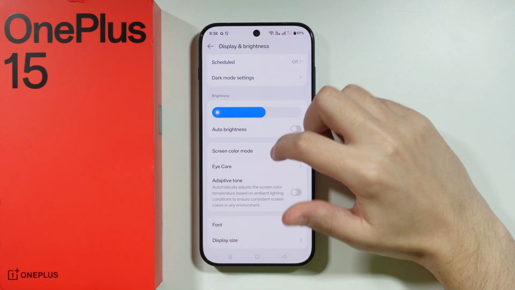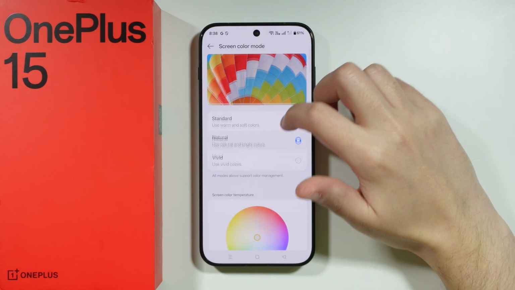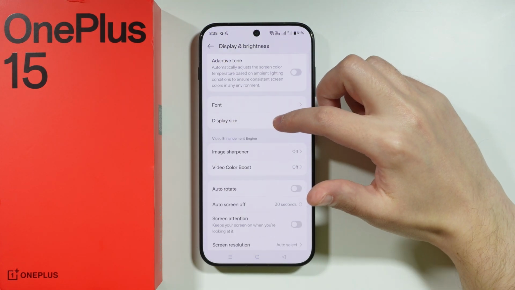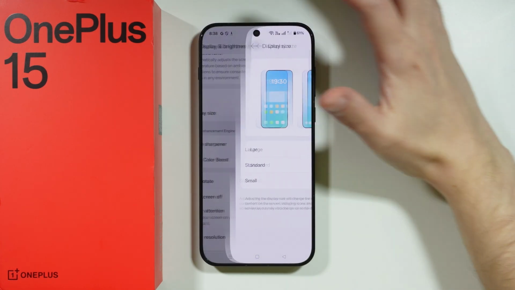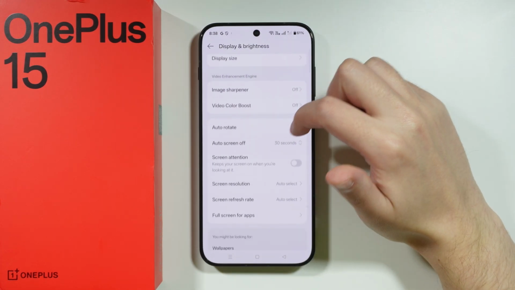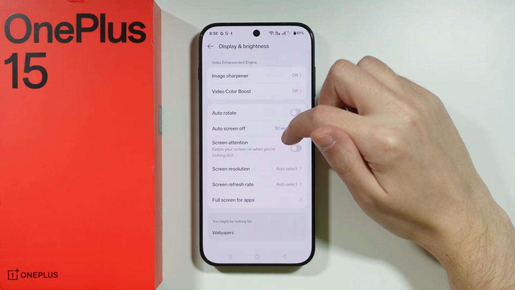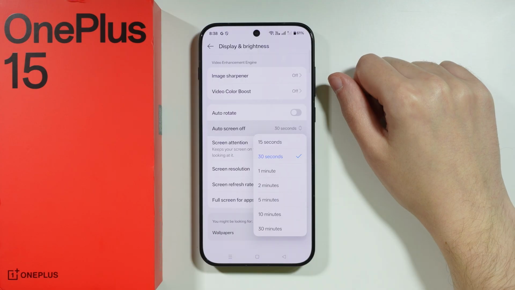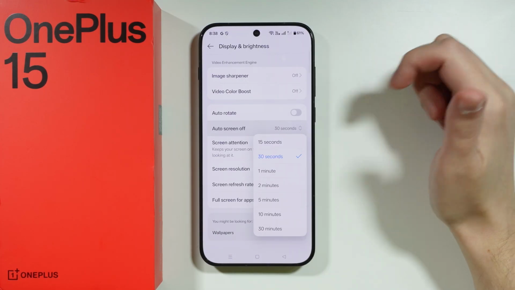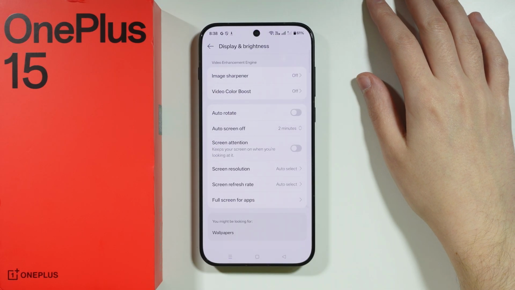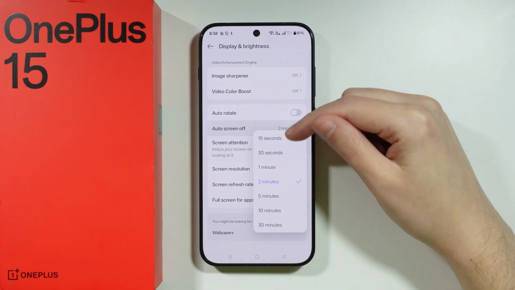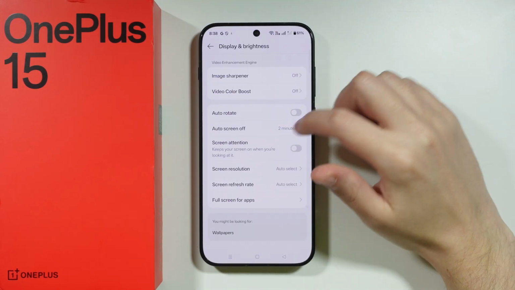There we go. We have the screen color mode as well, so you can adjust colors on your screen and so on and so forth. The adaptive tone. We have the display size, so you can make everything bigger or smaller on your screen if needed. We have the screen rotation, automatic screen timeout, so the time that is needed for the display to be put to sleep if the phone is inactive, if you don't use your phone. In my case, I actually wanted to increase it to 2 minutes. But this is just for the sake of video, so in your case you might want to choose 15 or 30 seconds. This is the optimal time.